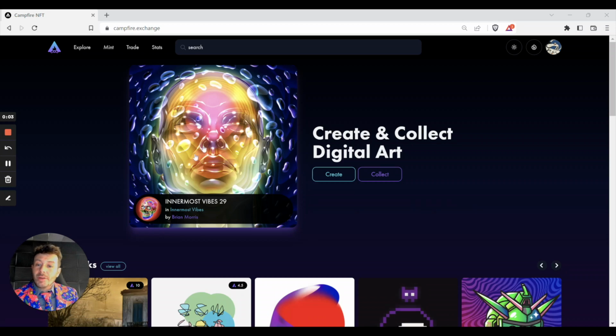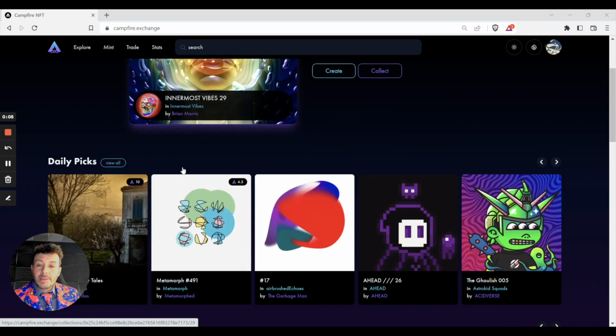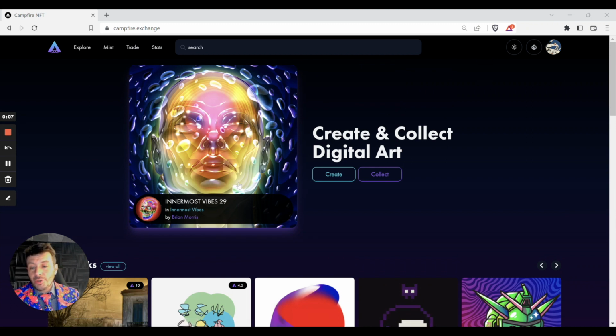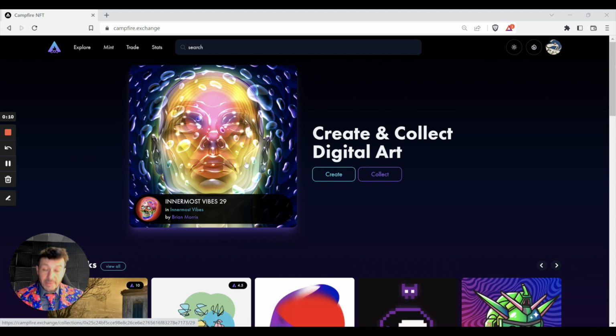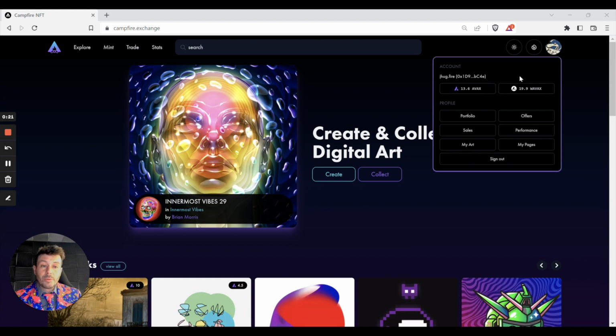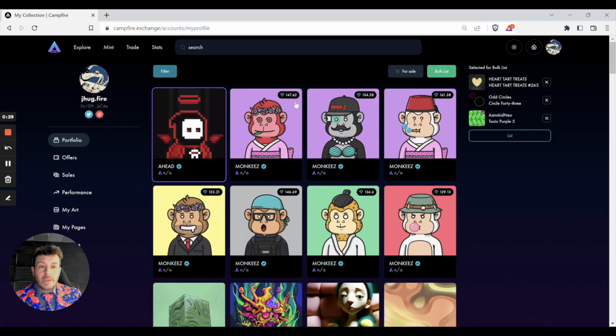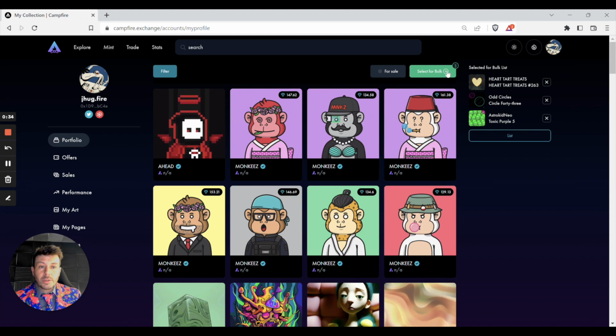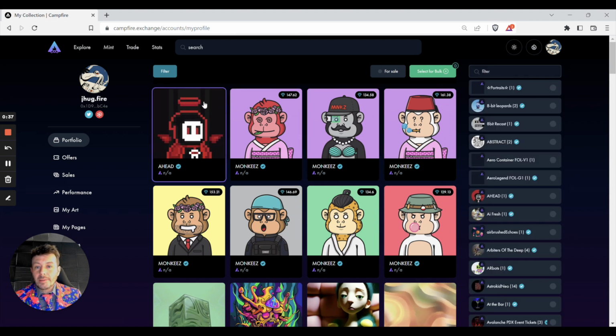I'm here to show off a little bit of our new user interface here on Campfire, as well as show you how to use our bulk listing feature here on Campfire. If you don't know, we just updated for folks to be able to bulk list on Campfire. If you go over here to your profile after you've signed in, you can go ahead and click on portfolio. After you're in your portfolio, you can go over here to the bulk list option. You can click bulk list and select each one of the ones that you'd like to list.